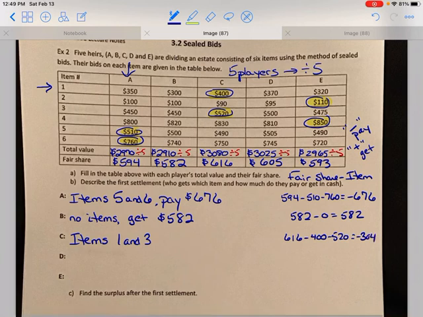Thank you. All right, that is negative, so they are going to pay $304. All right, so player D, they don't have anything highlighted in their column, so they get no items. Their fair share is 605 minus nothing for their items, so they're just going to get their fair share. They are going to get 605.